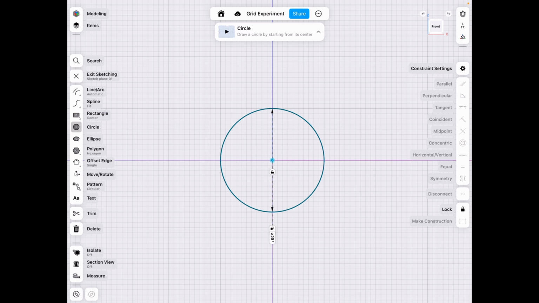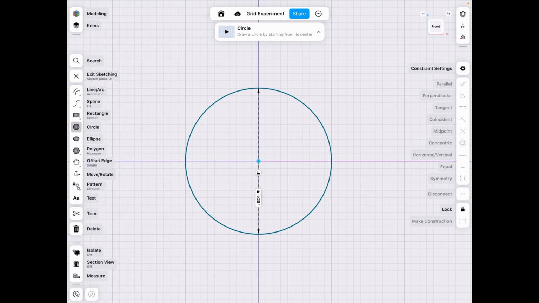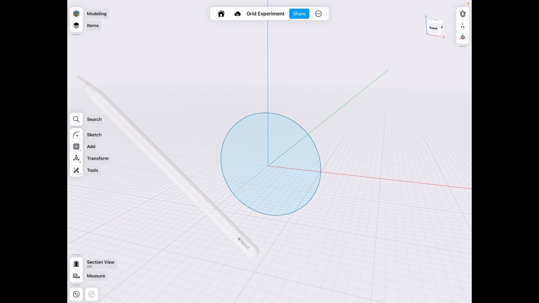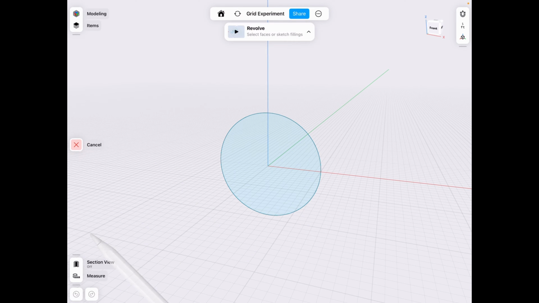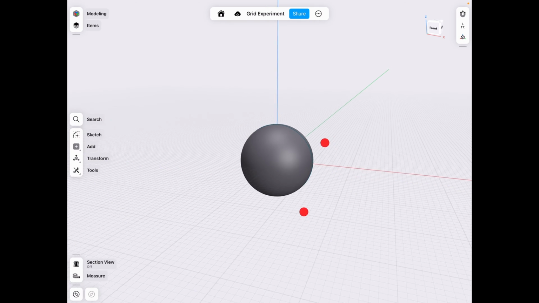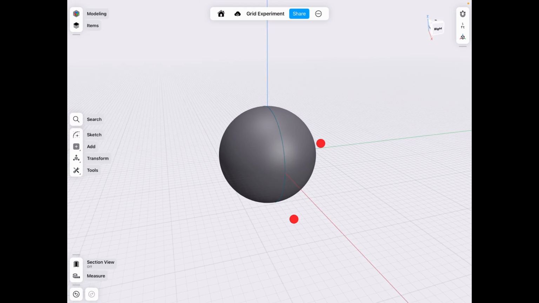So as you know, we don't have a lot of surface modeling capabilities in Shapr. So this is basically if you need to get away with it. What we're going to do is use tools, revolve the circle here on the axis. So we have a sphere. And the only thing left to do now is to draw our grid.